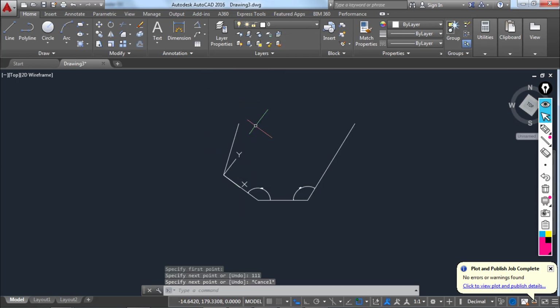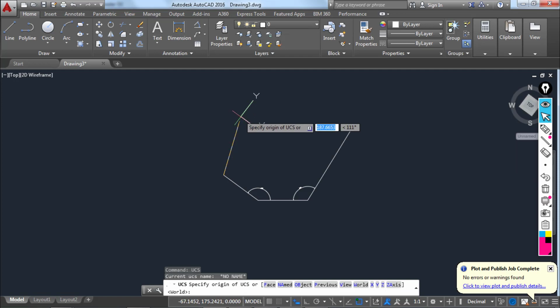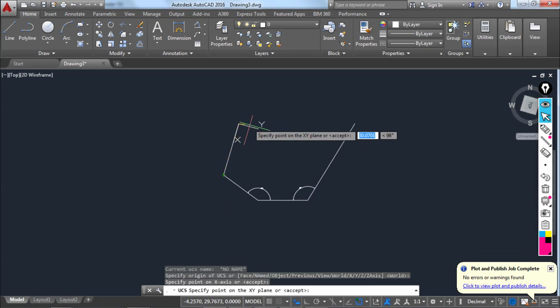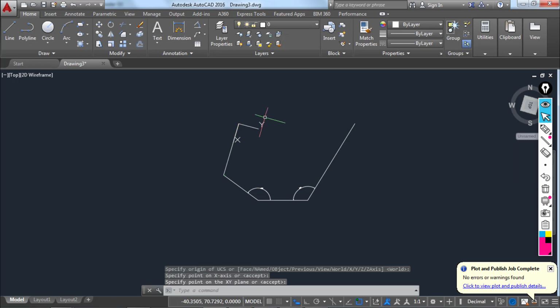Now after that we need to set this UCS, X axis parallel to this line. Again use the command UCS, click on enter. Pick this as an origin point, and the X axis is parallel to this line, and the Y axis should be perpendicular to the X line, in this direction; keep the mouse in the Y direction. Click on enter. After that use the command L enter.